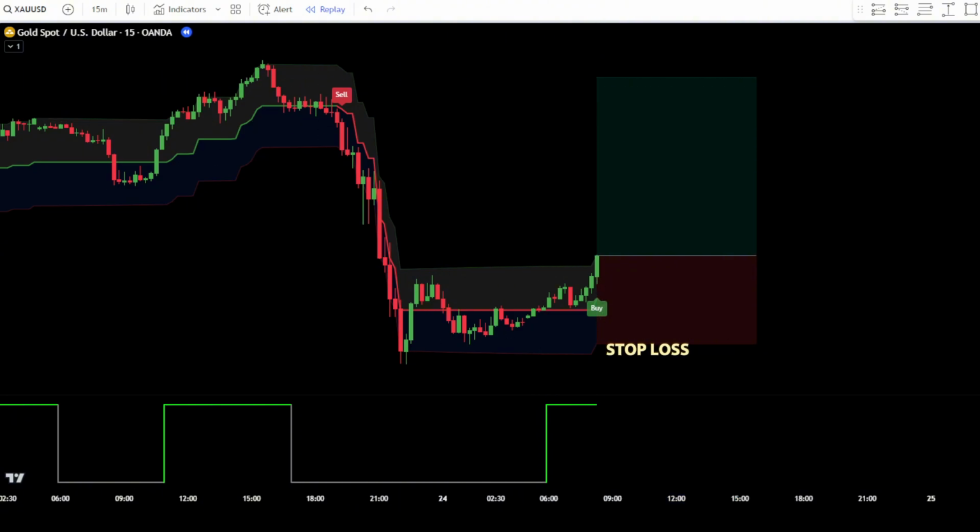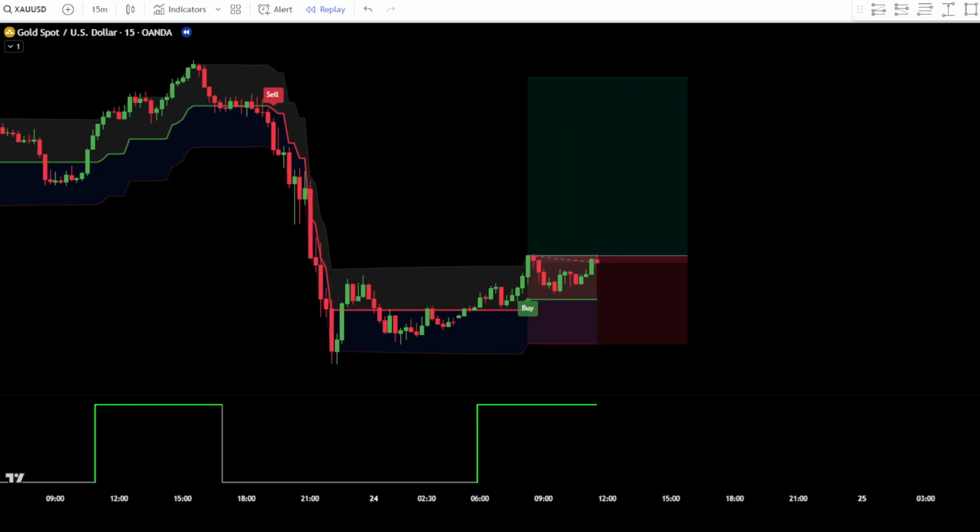Set the stop loss at the low target line. Use a risk-to-reward ratio of 1 to 2 for your take-profit target.